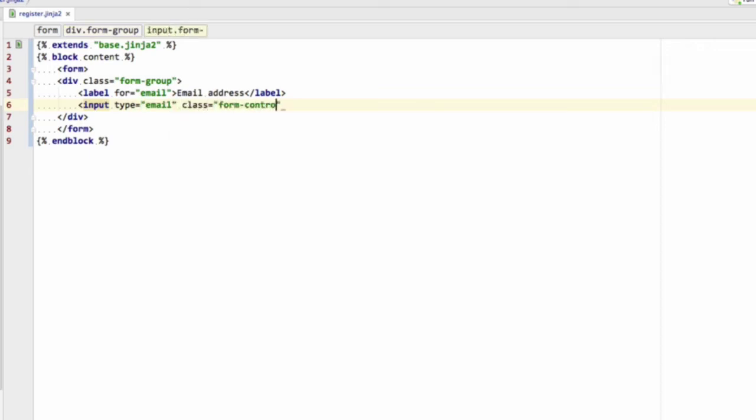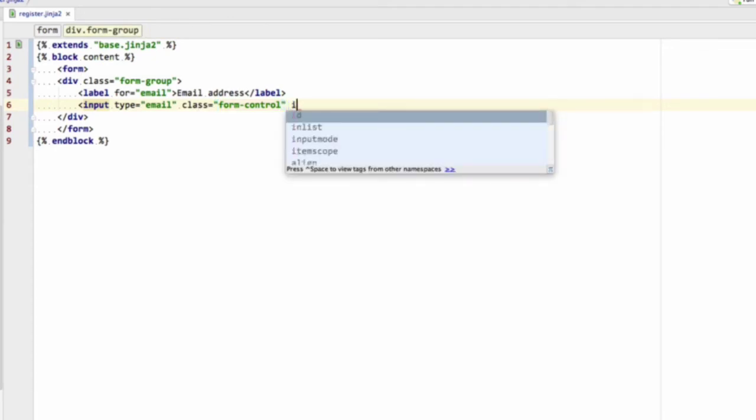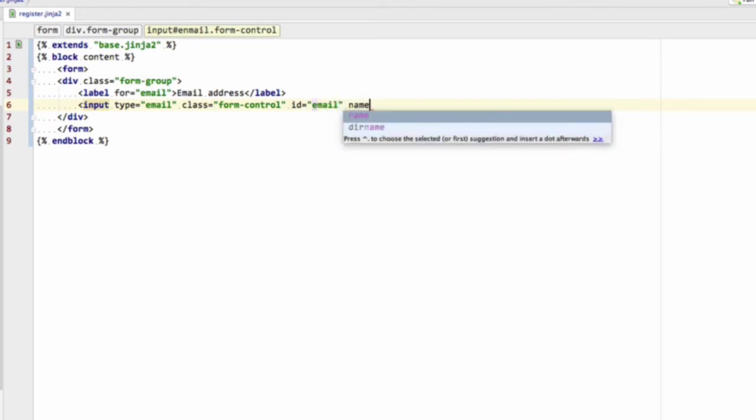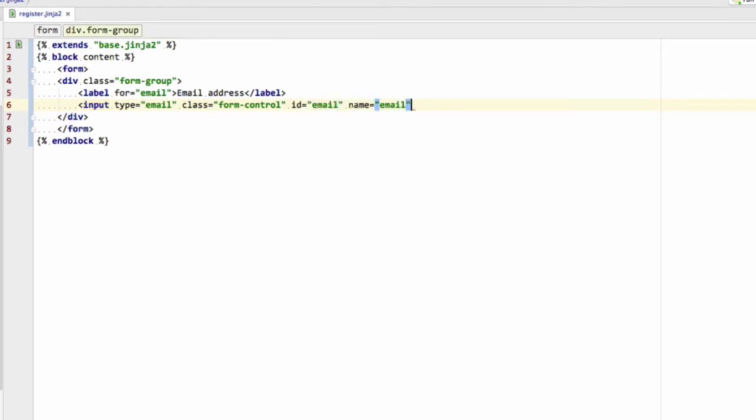Class is form-control. And what this tells Bootstrap is to format this input as an element of a form. The ID is email, and the name is email. And the placeholder is also email, but this time with a capital E. And we'll look at exactly what that does in a moment.